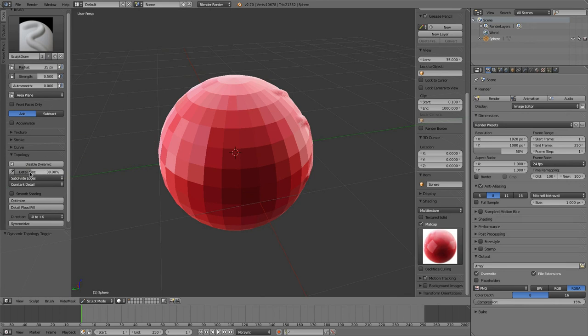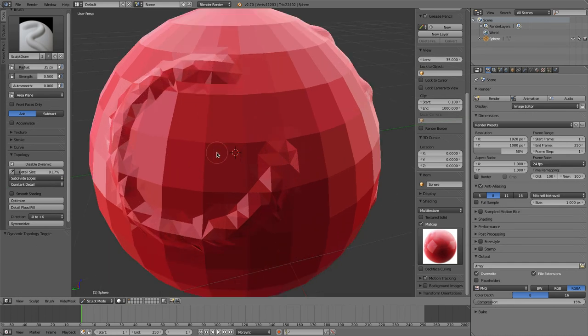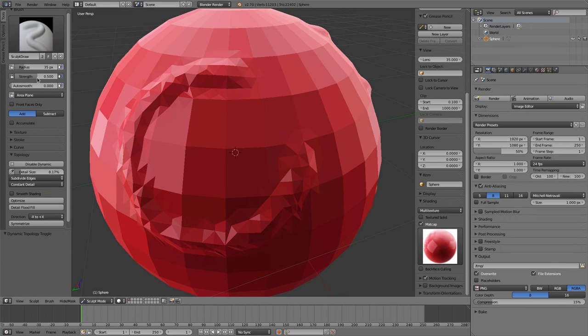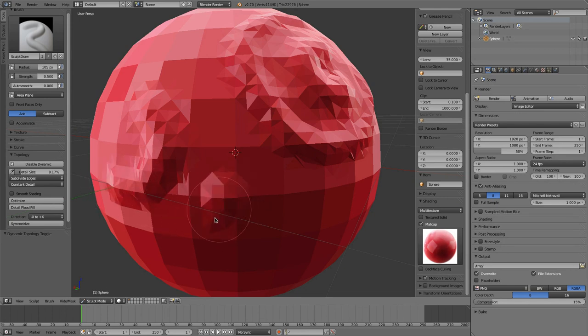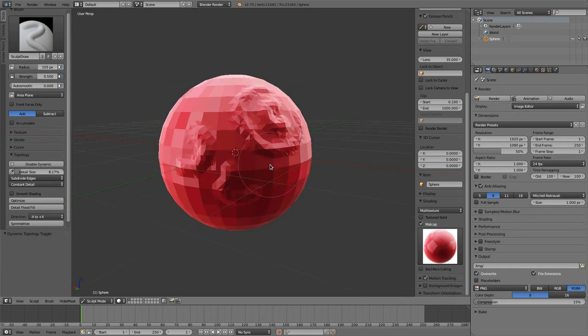Then you have a new slider here, the detail size, that is measured in Blender units, so 30% of one Blender unit. And when you are decreasing it now to, let's say, 8%, then you would have this amount of detail here. And when you are zooming in, and zooming in means that I need to increase the radius a bit, then you'll see it's exactly the same amount of detail. So it preserves the percentage of the detail. So that is really a very cool feature.